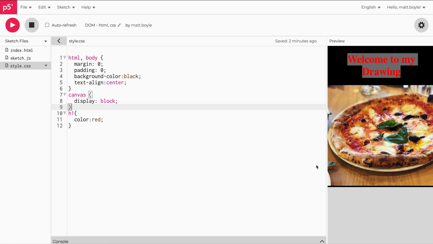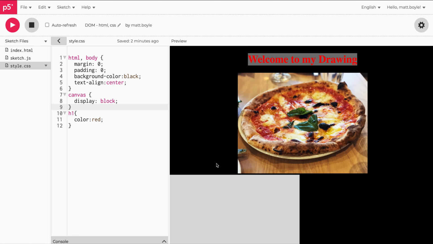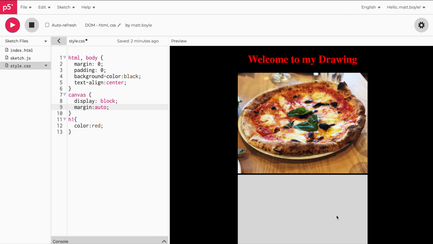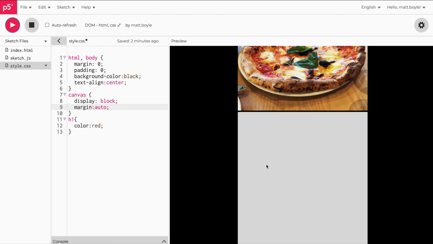And just like a div, if you remember doing divs in past SEP classes, the way we make a div in the center is we do margin, colon, auto, semicolon. And now my drawing is centered on the screen.